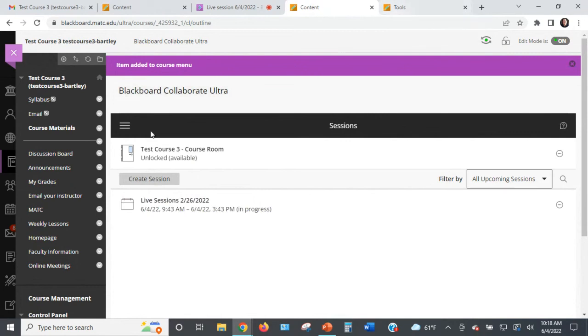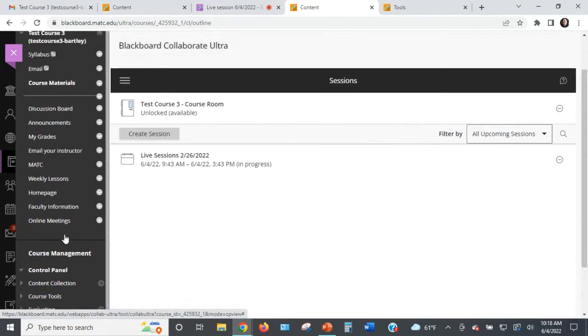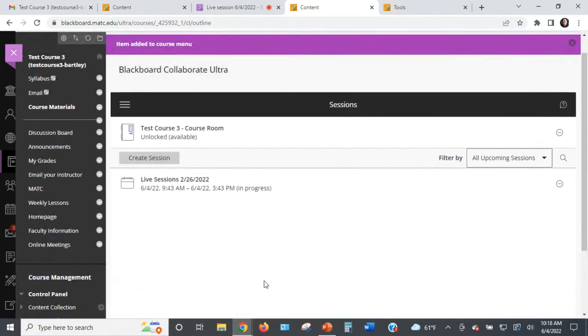Okay, so we could go to the plus symbol. Well, I was asking for an announcement though. Oh, I'm sorry. Control panel, course tools, and then send email. Again, I'm not trying to send an email. I'm trying to put out an announcement. I'm so sorry.